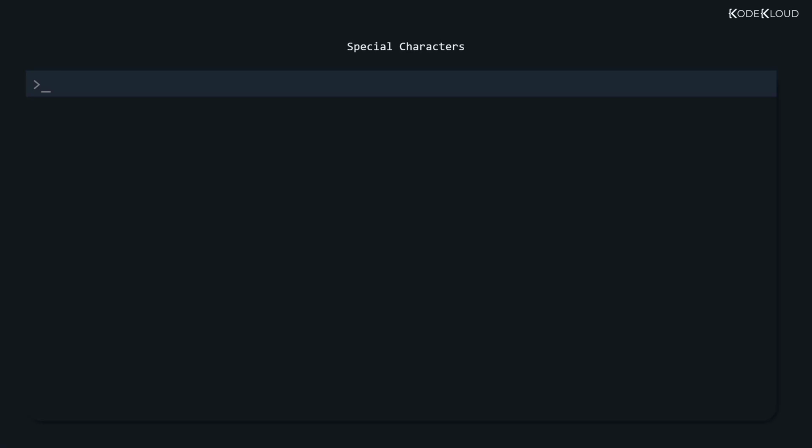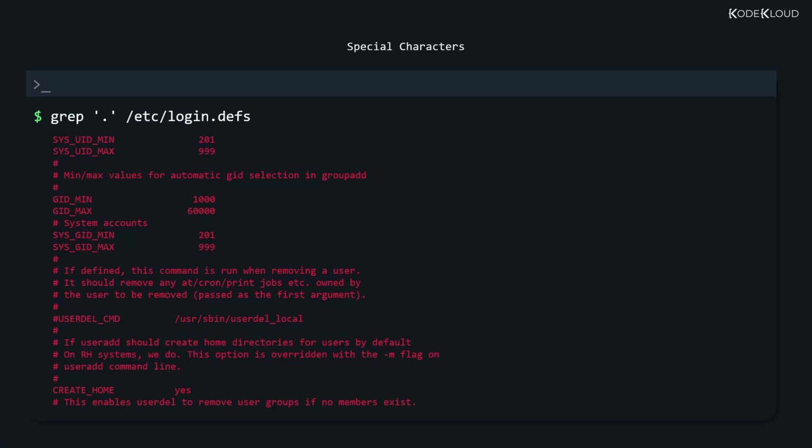This brings us to an interesting problem. The period has a special meaning in regular expressions, but what if we need to search for an actual period in our text? Well, this won't work, as this regex will basically match each character one by one.